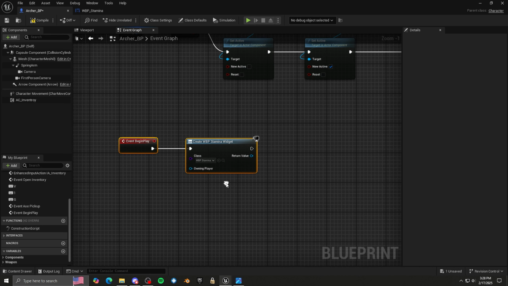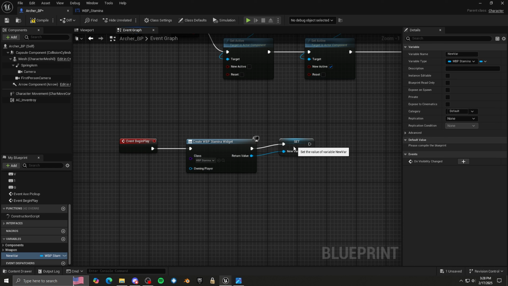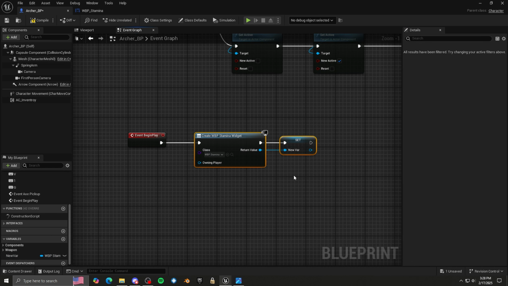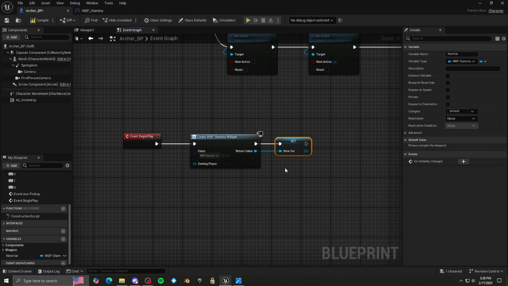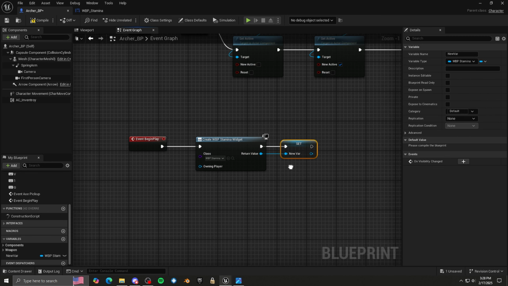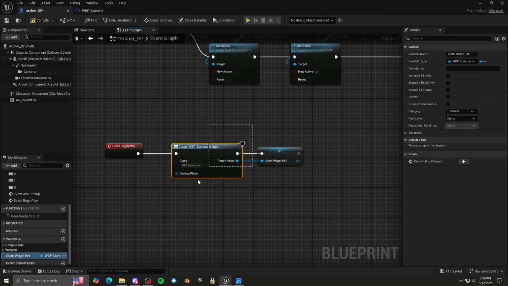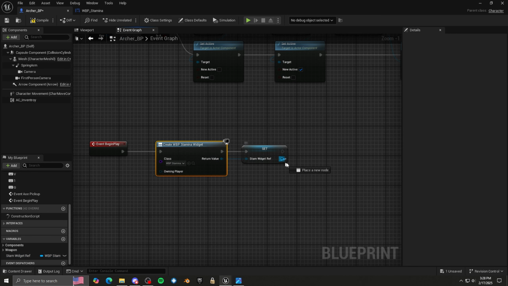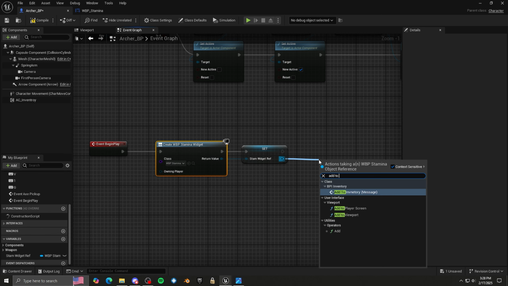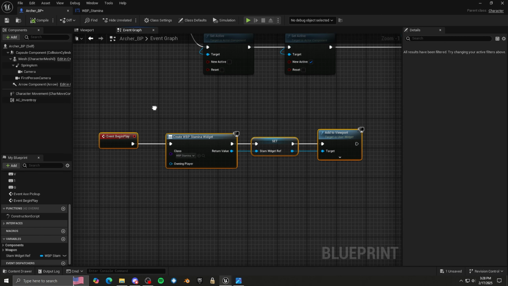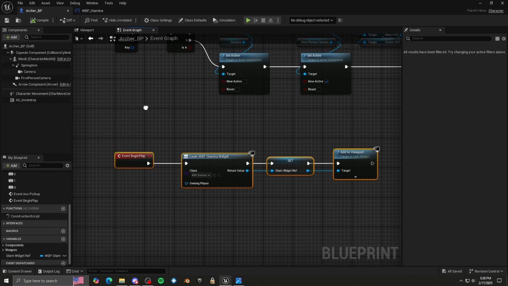And usually whenever you make a widget, you want to right click on this return value, promote it to a variable, and this is going to be a reference to the widget. So if you need to go into that widget to change anything, remove it, do anything like that, you'll have that reference. So I'm going to just select that variable and name that my stamina widget ref, just so I know. And now we want to add this to our viewport. So we're going to drag off here and just do add to viewport. So just doing that, we now should have our stamina bar on our viewport.